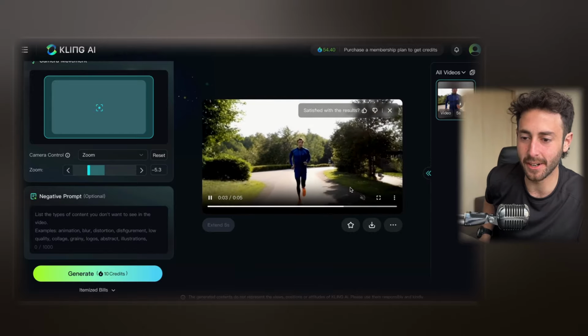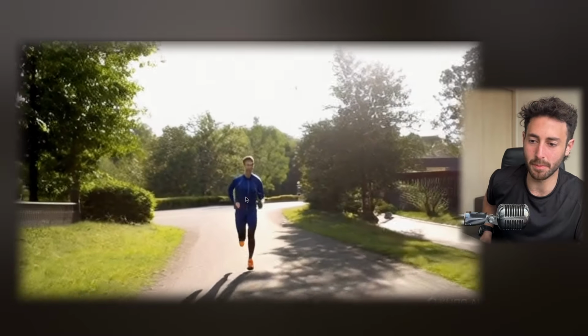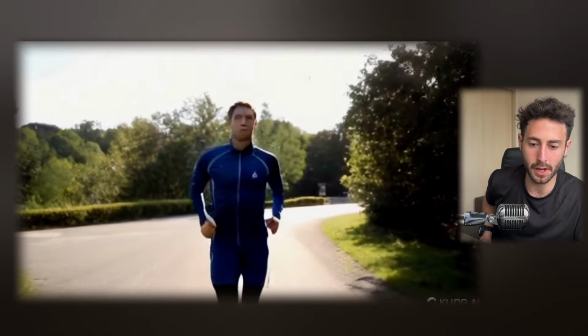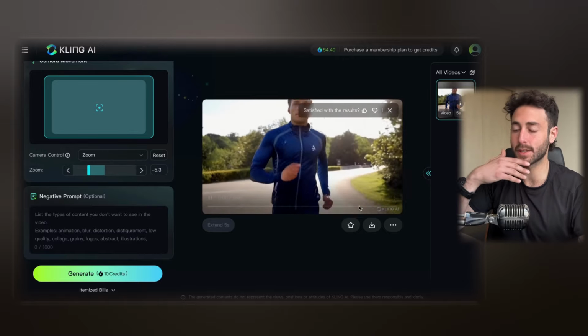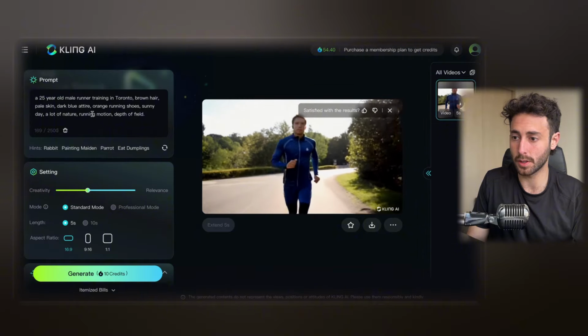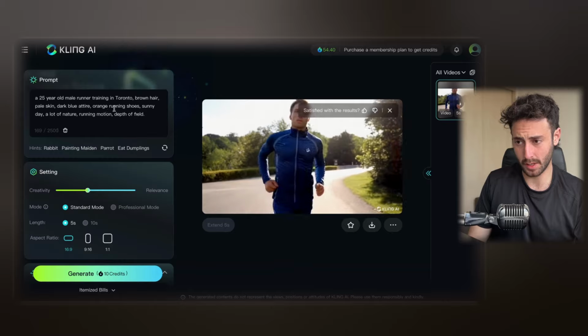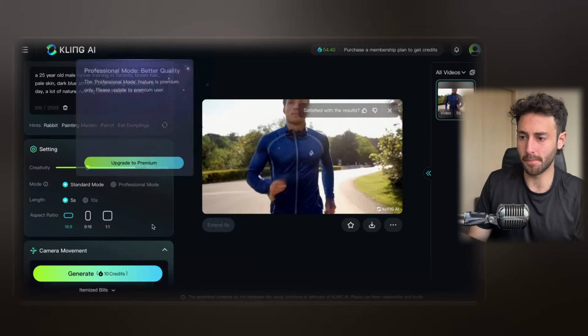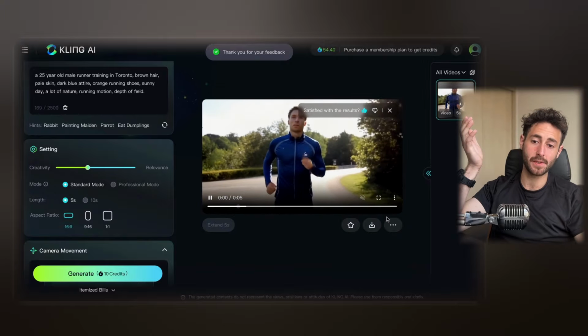Okay, we can see there our entire prompt. Yeah, it generated our entire prompt perfectly, dude. This is a guy with dark blue attire. He's running. You can also see the camera movement is the exact one we asked for. And even the orange running shoes. It's running motion, depth of field, brown hair, pale skin, dark blue attire, sunny day, I love nature. Perfect. So yes, I'm 100% satisfied with the results.